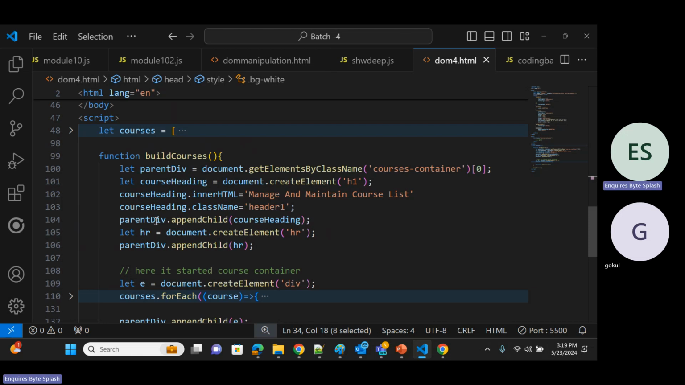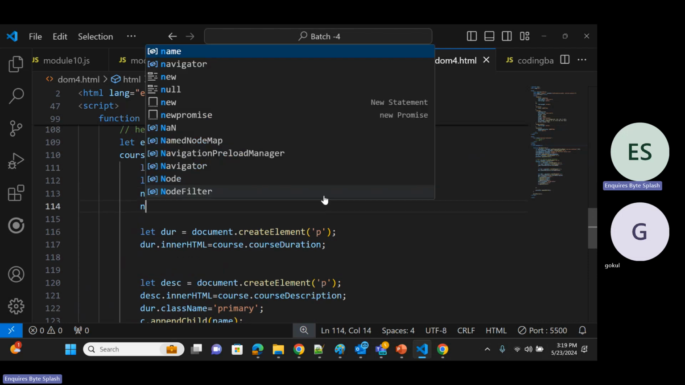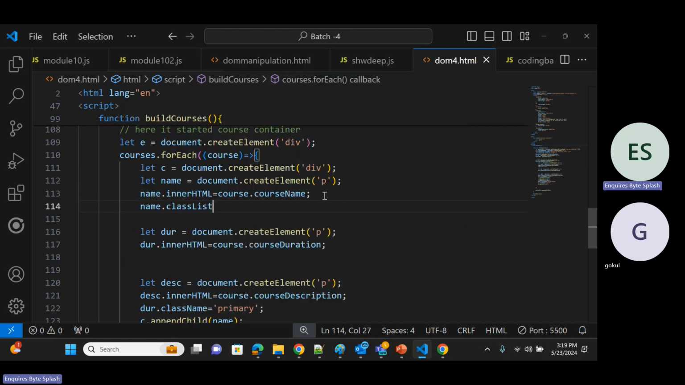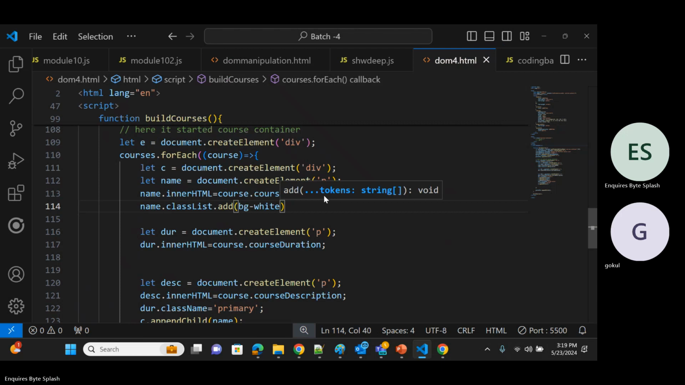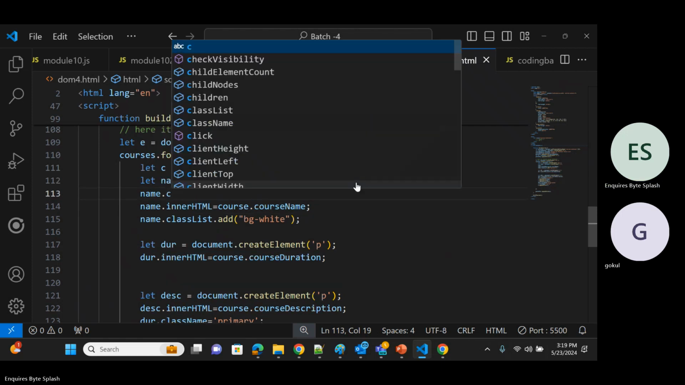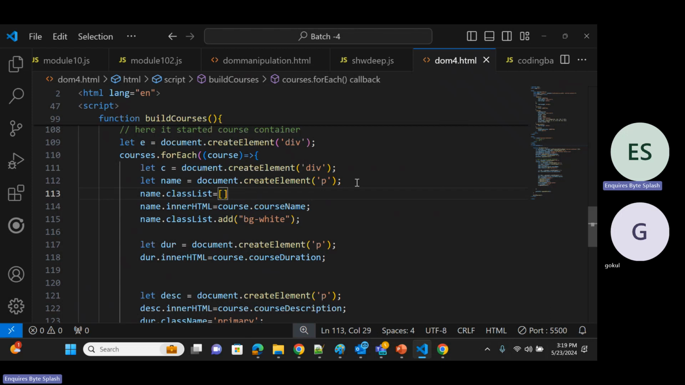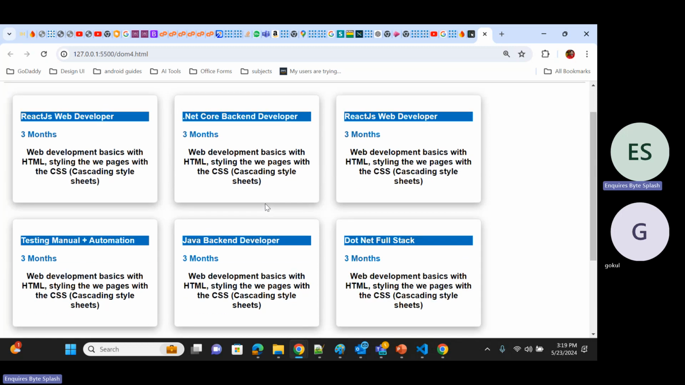I will put bg-white for which element? For name. Where is the name? Here, right? For name, I will append this class name: name.classList.add. Because if you want to add two classes, you need to add into classList. Here I didn't have any class, so just name.classList equal to empty string and add it. So it's getting applied right, so we can get it this way.